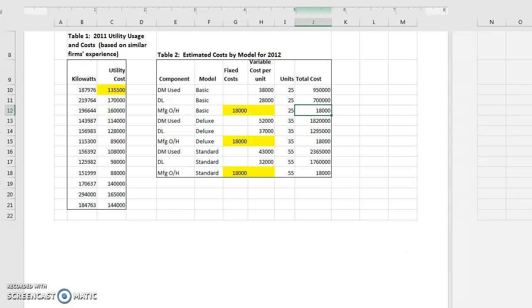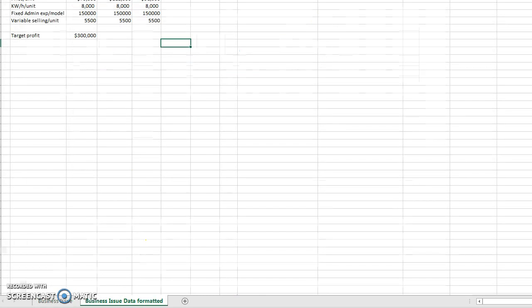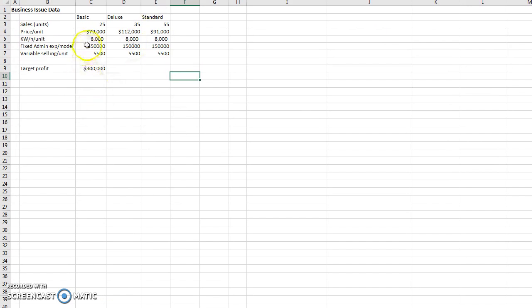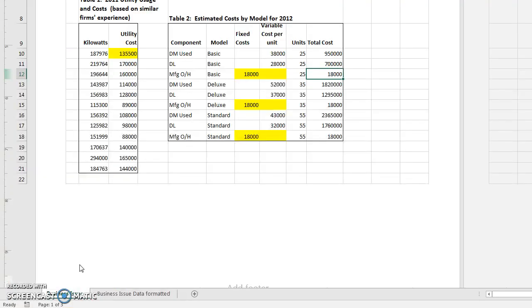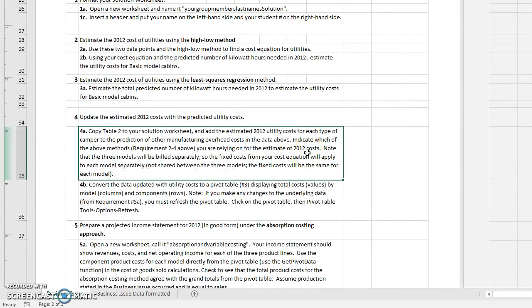If I click on the other tab, we see the business issue data formatted right over here. This is just showing you the sales, the price, kilowatt hours per unit, which is 8,000 kilowatt hours per unit. Each one uses that same amount, and then here's their fixed admin, and then here's their fixed selling. And so you can use that data as well to help you update this table 2. And updating that table 2, again, is Part 4A right over here.